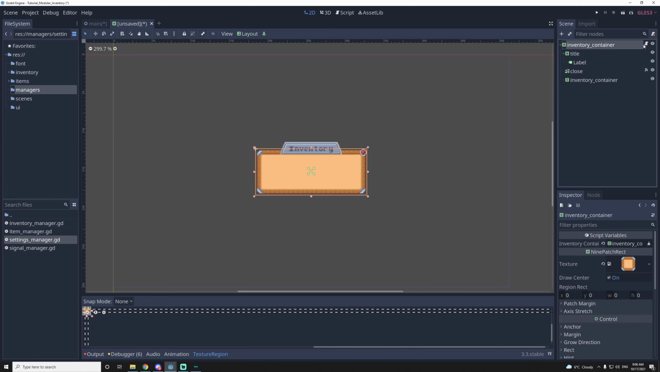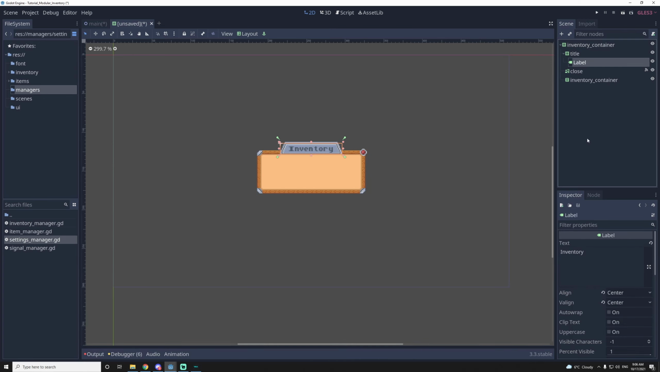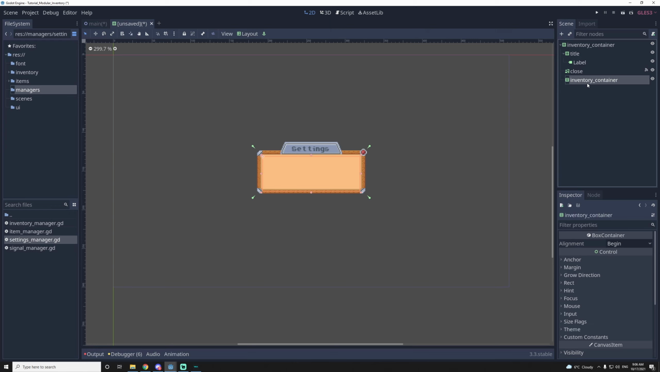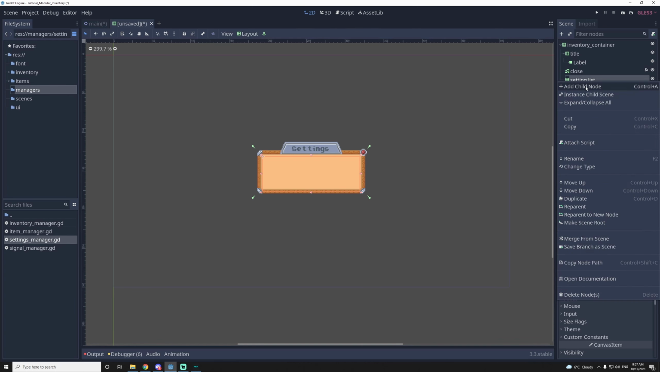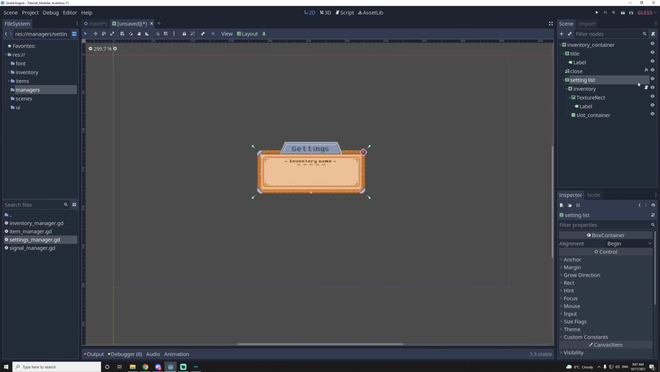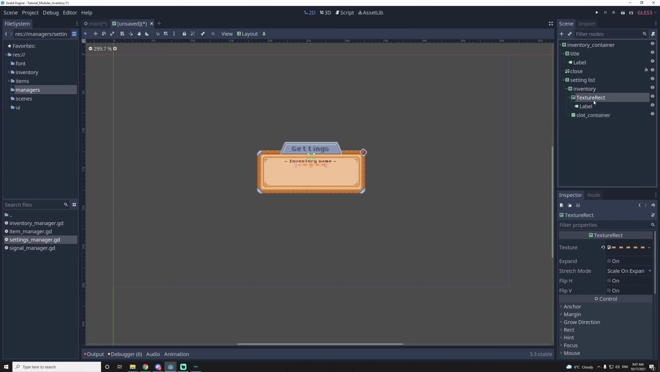We need to remove the script from it. So with this button, detach the script. The title, you can change it for settings. And yeah, so we have the first part, the inventory container. Well, this is going to be the setting list. I guess for the different settings, I could do kind of the same thing. So right click on it, merge from scene. And this time I'm going to get the inventory panel and get this. And yeah, I can detach the script. I'm going to keep the name.